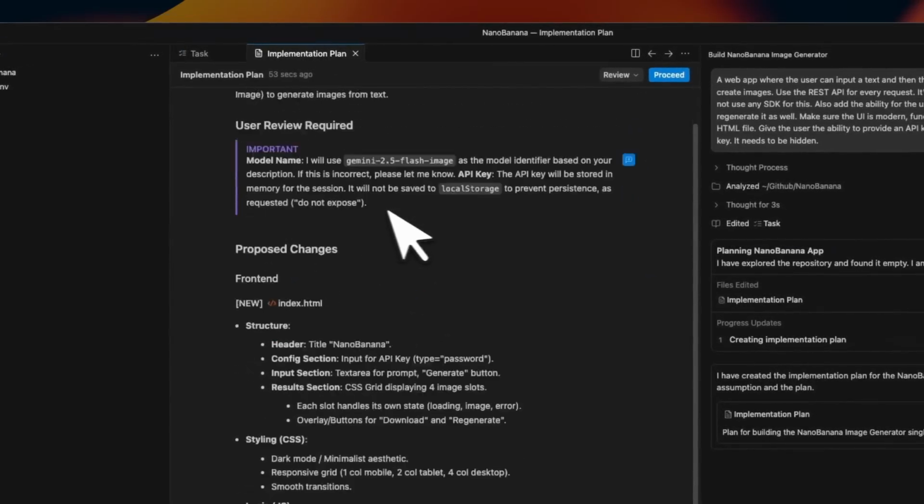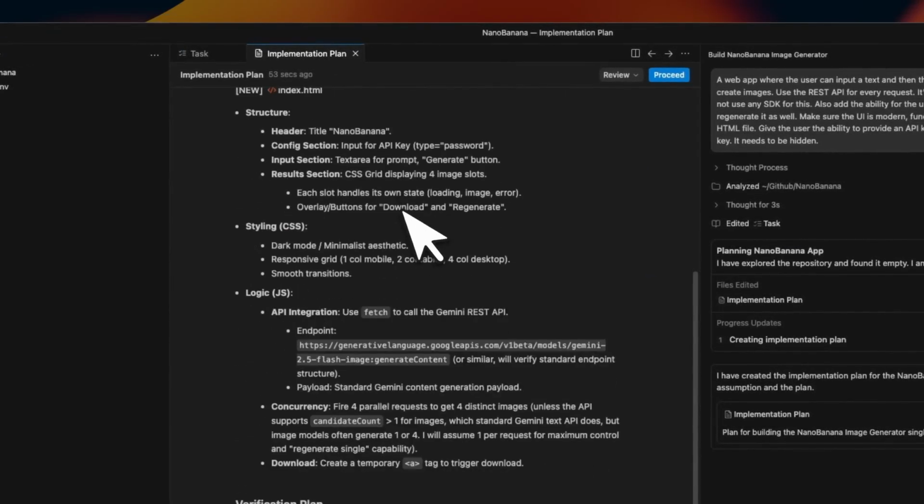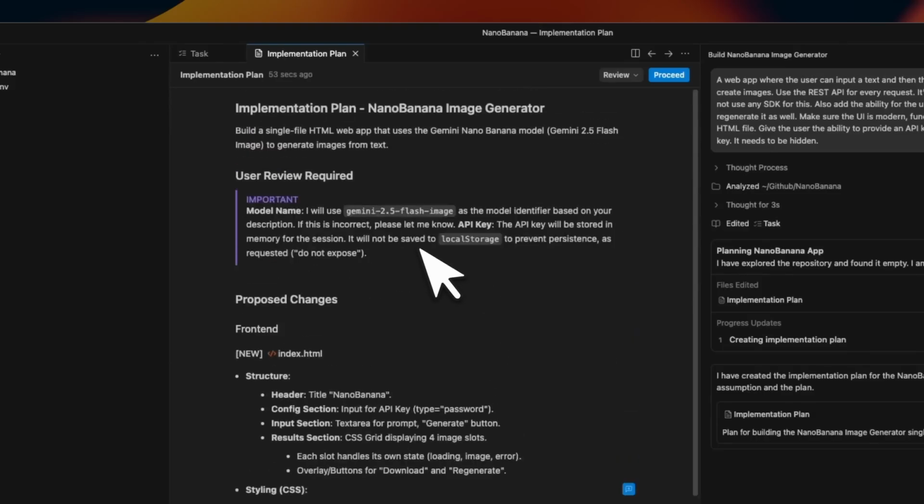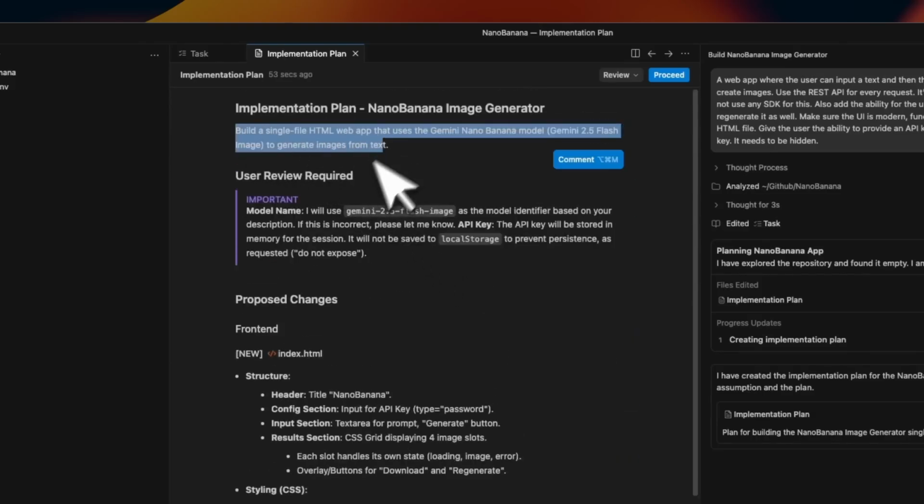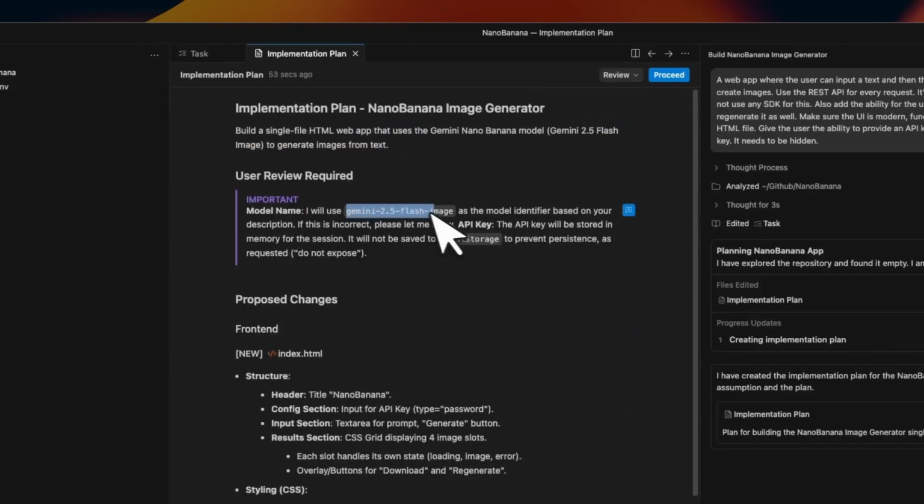Now, here's the detailed implementation plan. And this is really getting inspiration from real software development. So the plan is to build this app. We specifically mentioned to use the Nano Banana or Gemini 2.5 Flash model.